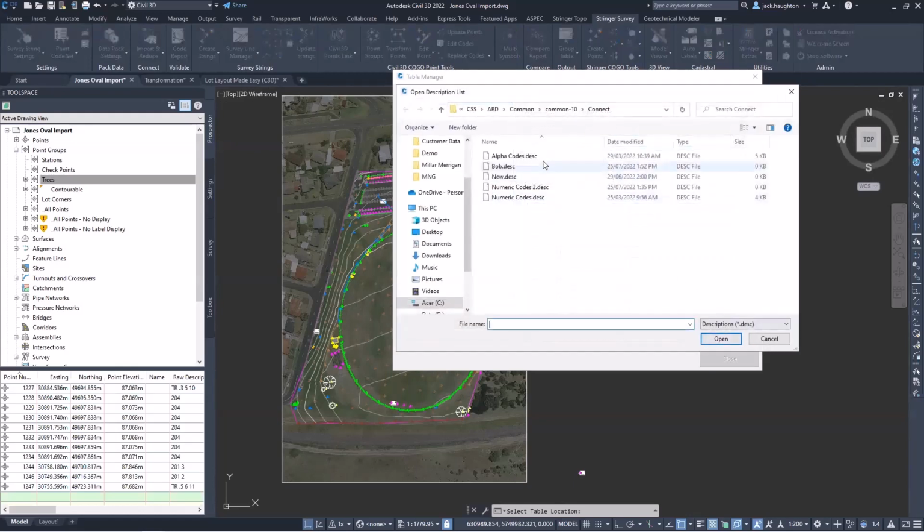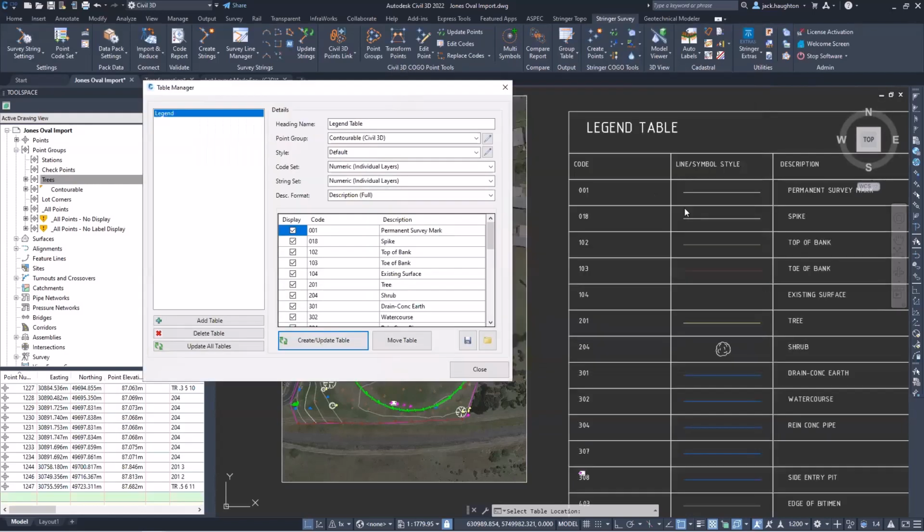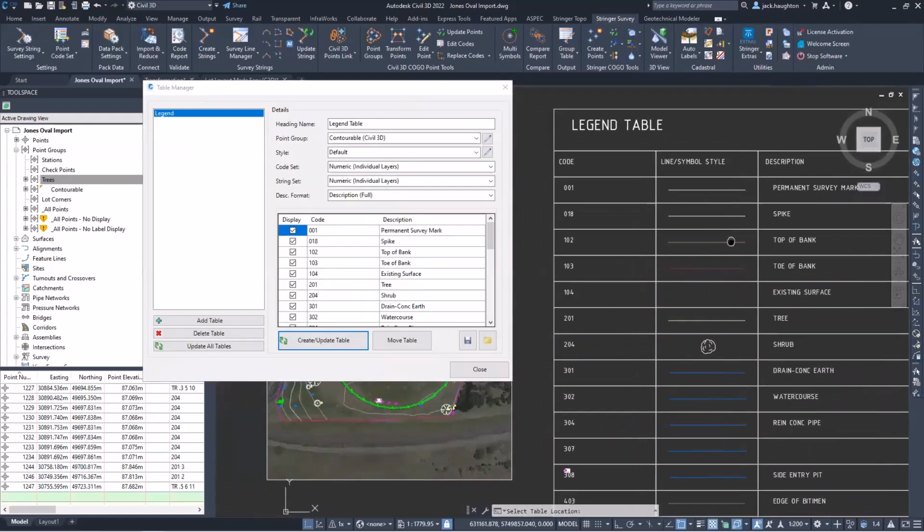I'm going to open up a description to work with. So I want to work with numeric, and you can see it's preloaded in all of my descriptions. I can then go to create update table, and it's going to create that information here.